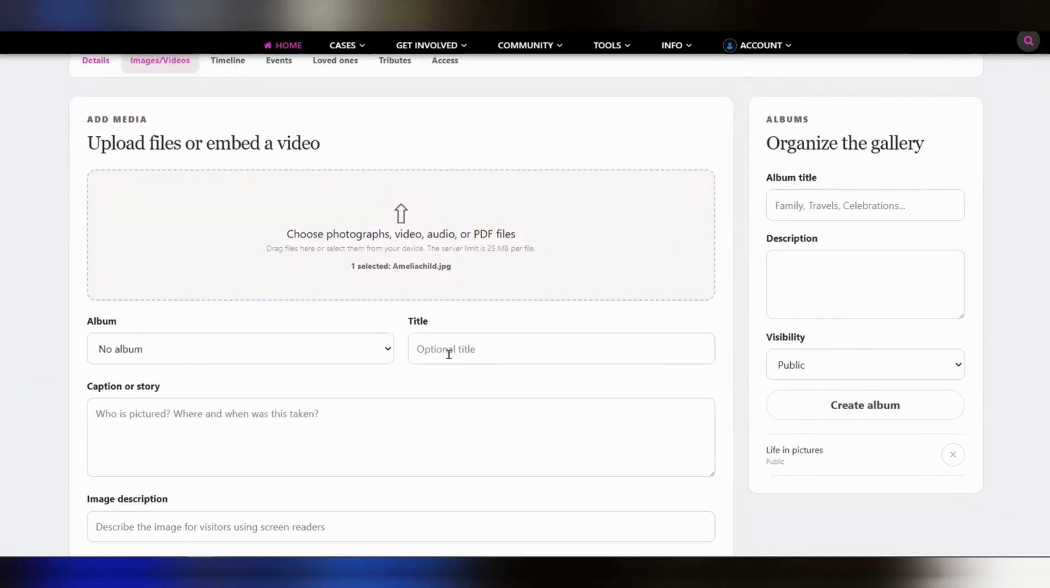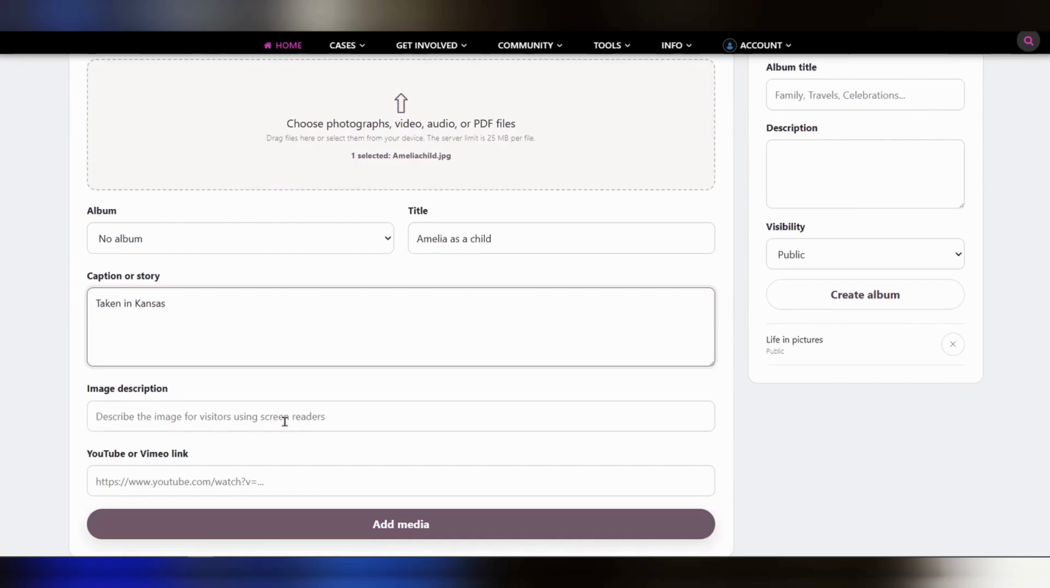Each media item can include a title and a caption or story. Captions can explain who appears in a photograph, where it was taken, when it was taken, and why the moment is meaningful. An image description field is also available.